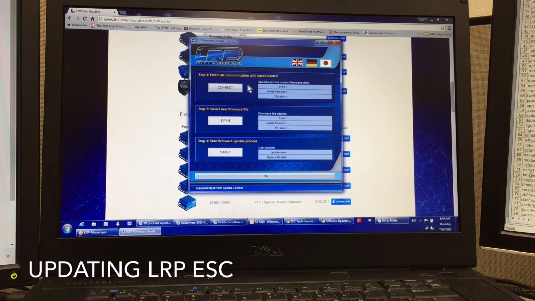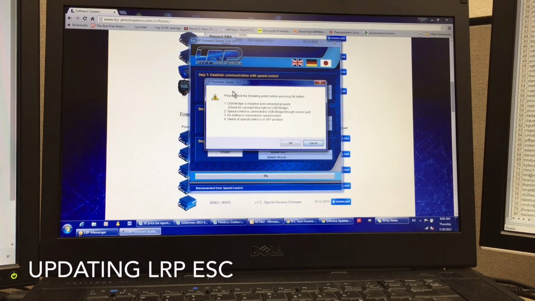First off, we're going to start with step one, which is connecting the speed controller to the computer. So hit the connect button and a window will pop up letting you know to make sure that the USB bridge is installed and connected properly to the computer, indicated earlier by the solid blue light. Also make sure that the speed controller is connected from the sensor port of the ESC to the bridge. Make sure that no battery is connected to the speed controller and that the switch is in the off position on the speed controller as well. So go ahead and hit OK.